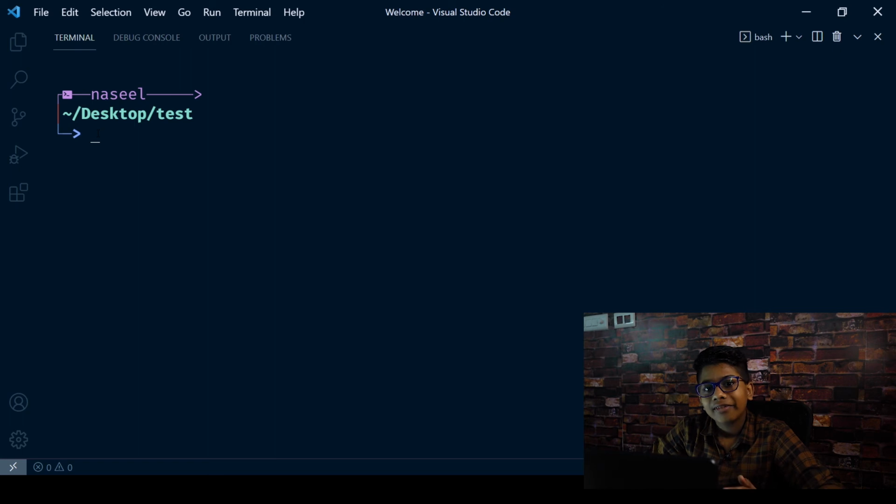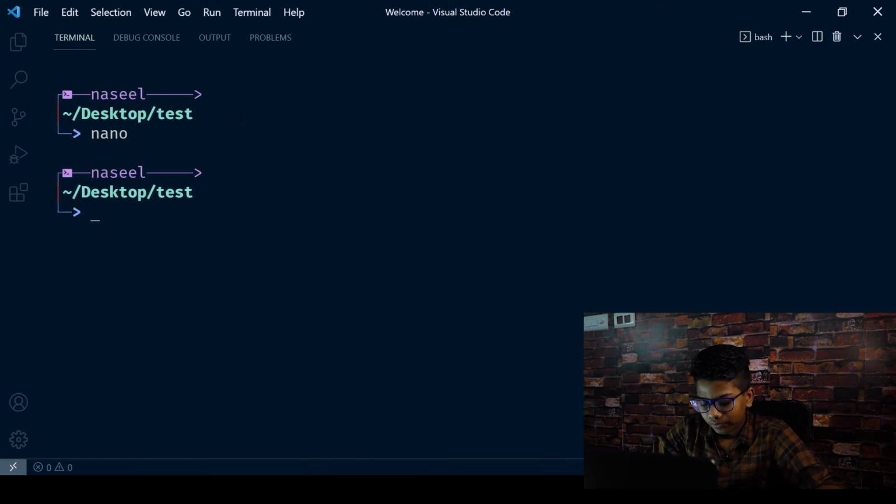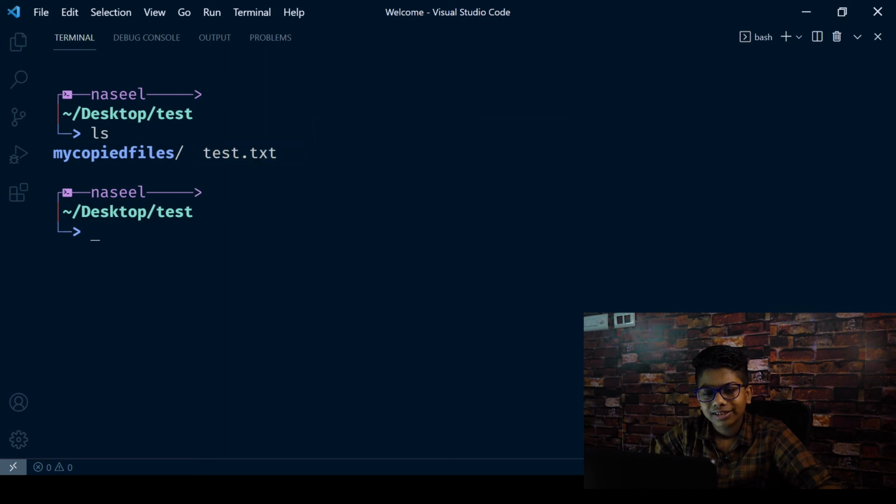So right now I have Nano installed. When you install Bash, it gets installed by default on Windows. So if you do Nano and hit enter, you will see that I have it installed. That's why it takes me to this interface. Control X will quit Nano. So if I do an ls in this folder right now, you can see I have this test.txt.